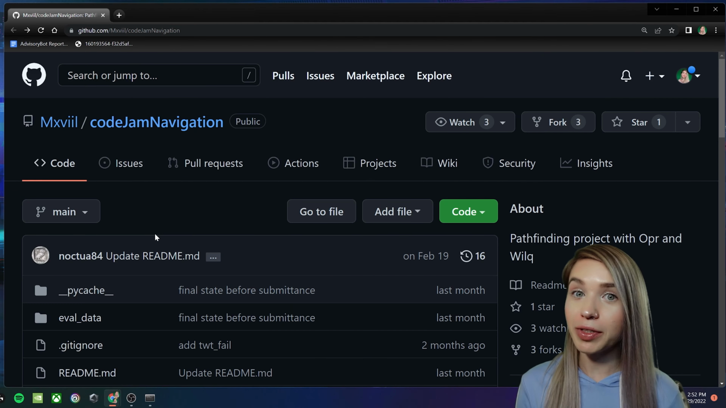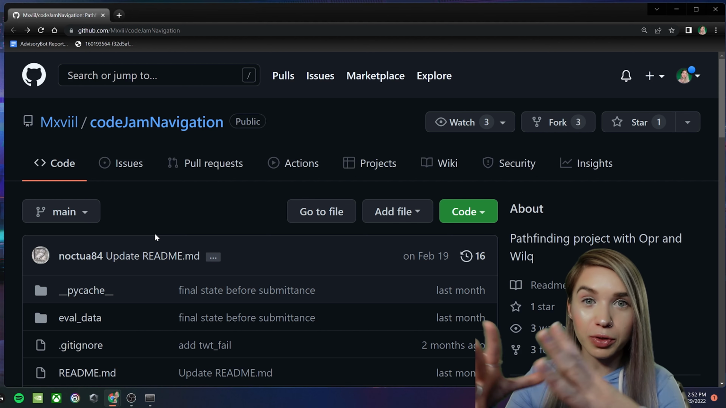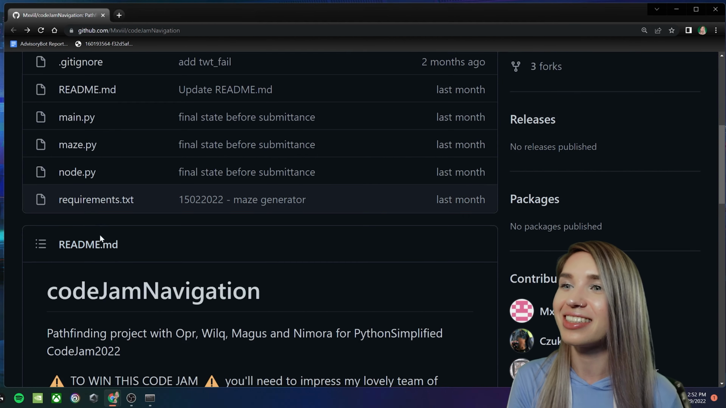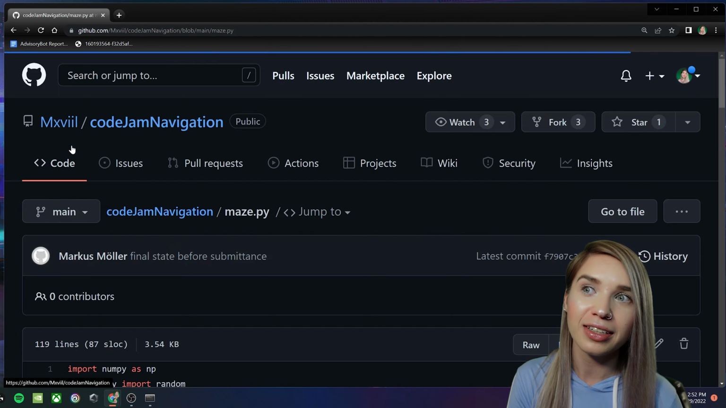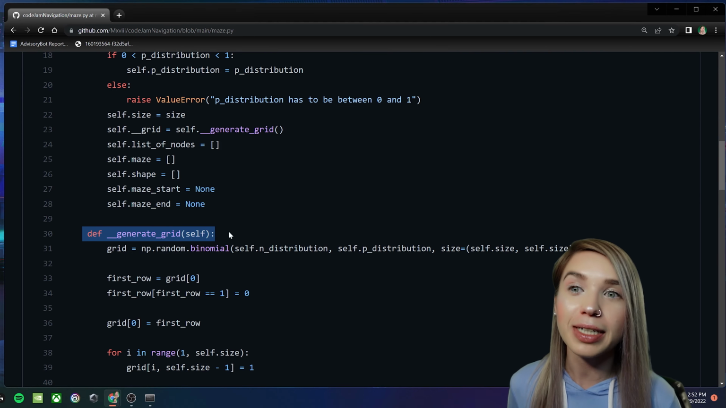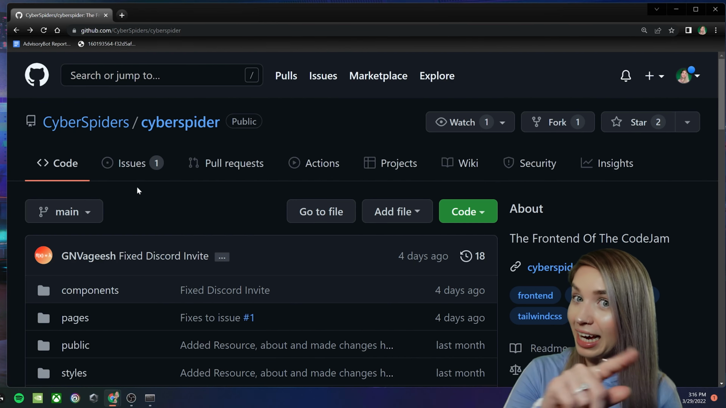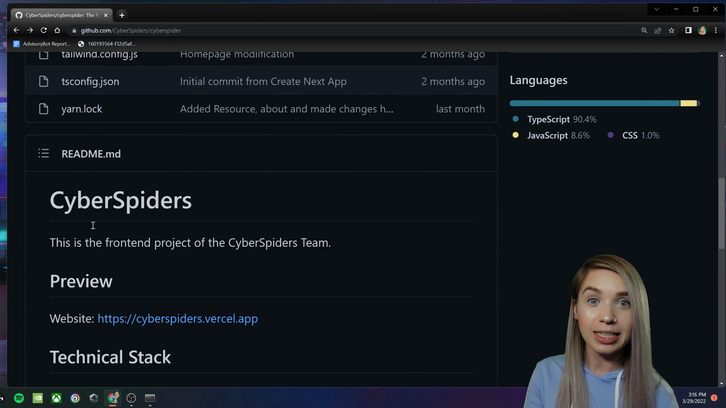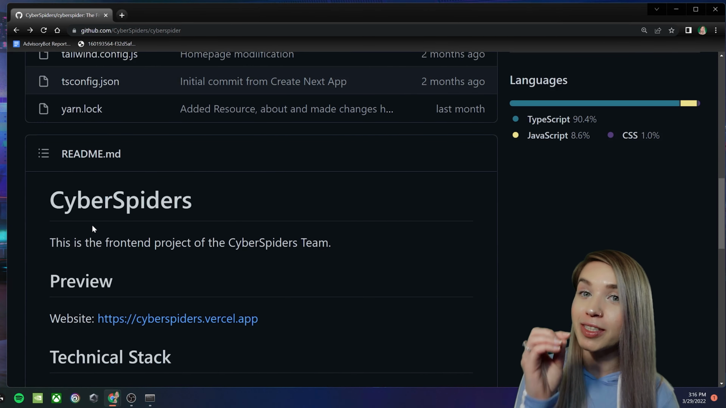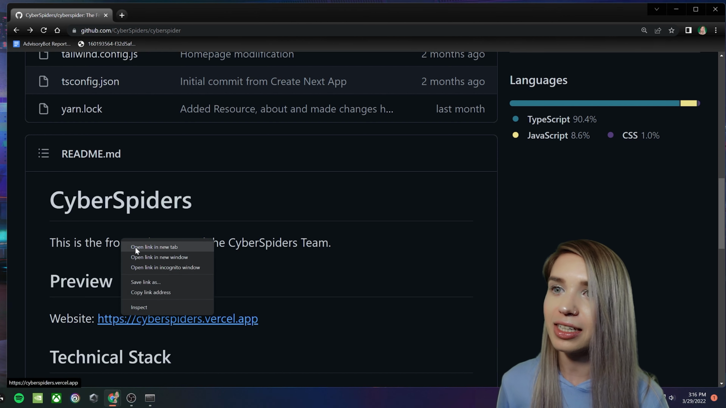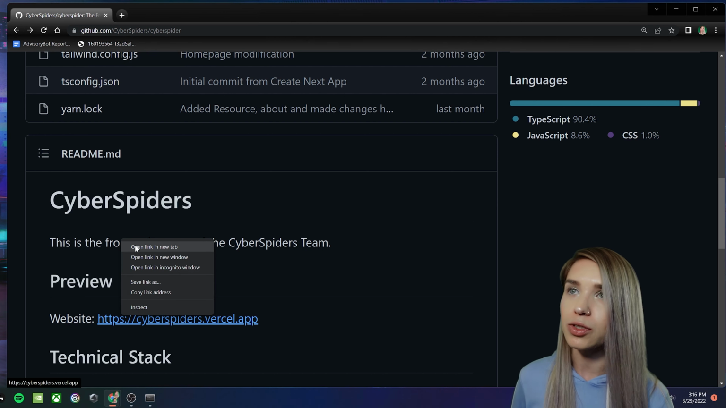And if you're curious of how they were able to achieve such a large degree of randomness, I highly recommend to have a look at maze.py, and in particular, their generate grid method. And last but not least, we have the CyberSpider project, which is a website dedicated entirely to cybersecurity news. Now let's go ahead and navigate to this link, which the guys have provided us in the README.